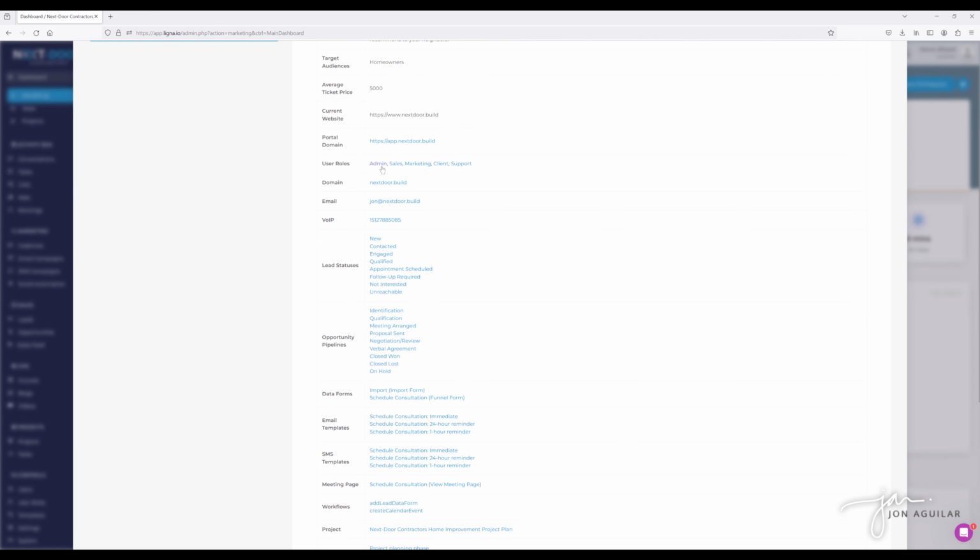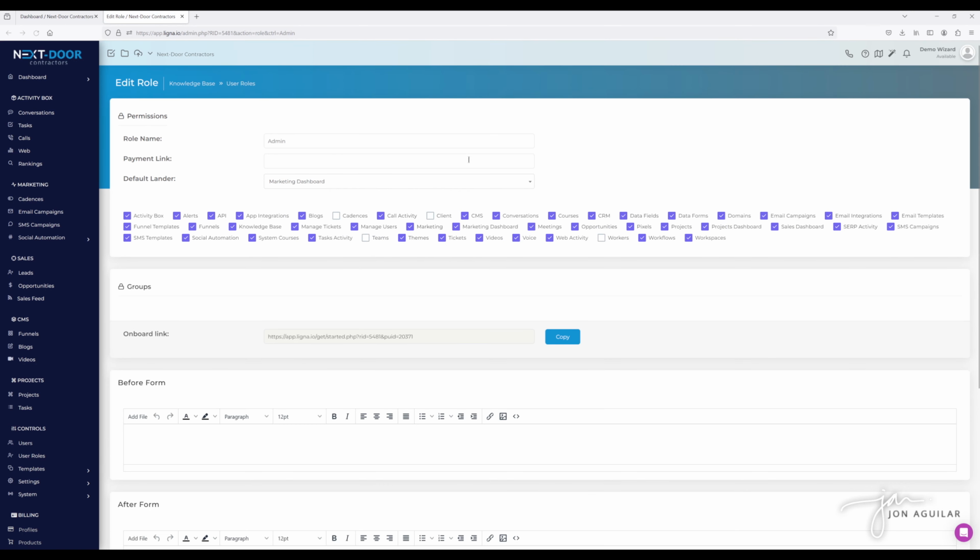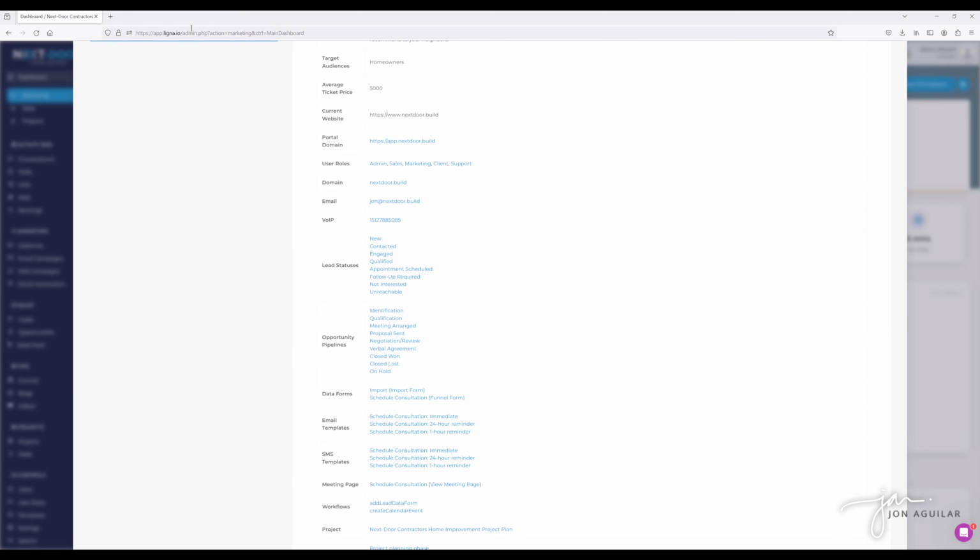All your user roles. So if you want to change these names out or take a look at the permissions, just click on them. That'll take you right into the role section that shows you all the different permissions that are set for an admin type of user. And then again, we have one for clients and marketing and sales. You can change those names. This takes you out to your settings for each of these.